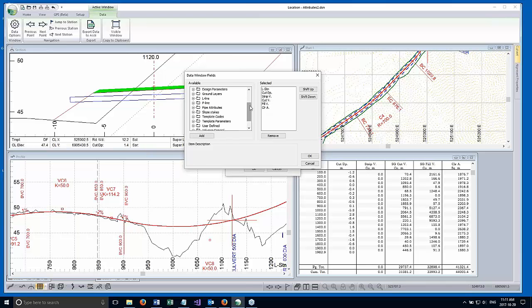Essentially, when we reorganized the attributes in version 8, we came up with 3 types of attributes that are sort of broad classification of types of attributes: attributes that are at a station, attributes that are between a station, and curve attributes.